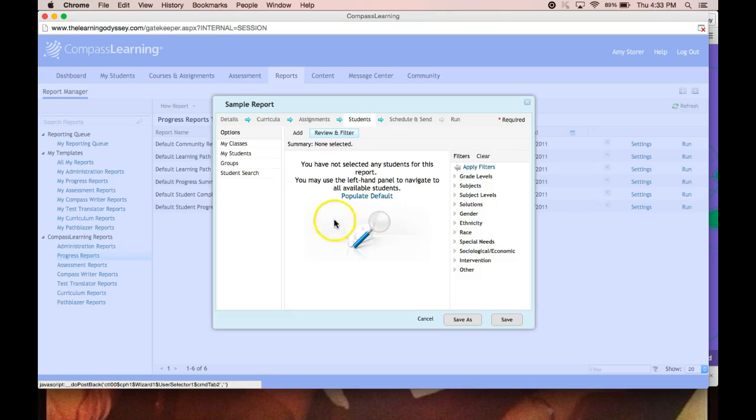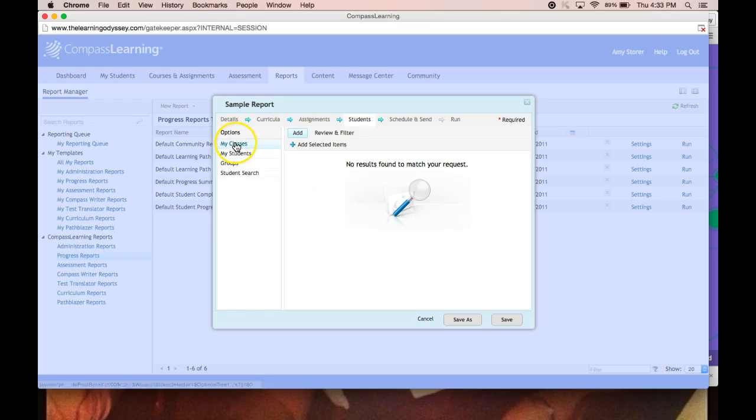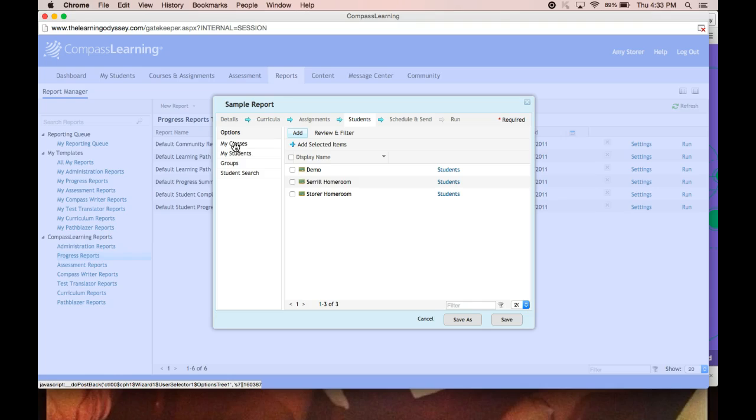When you get here, you'll notice that nothing is listed because you need to add your students. So you're going to click Add. And then over here where it says Options, you can choose classes, students, groups, student search, your choice. So you're going to click whichever one you're choosing to. I'm going to click My Classes, choose one of my classes, and then click Add Selected Items.